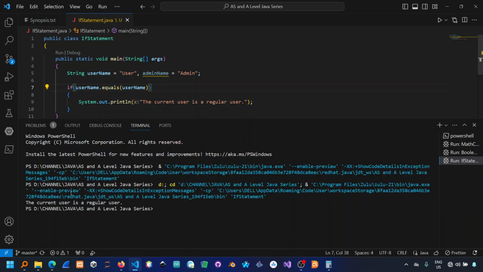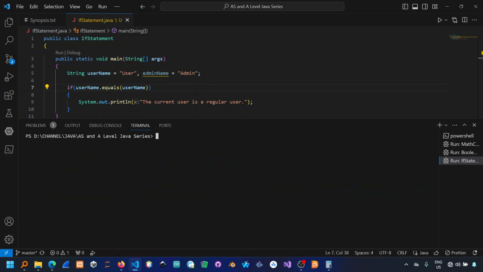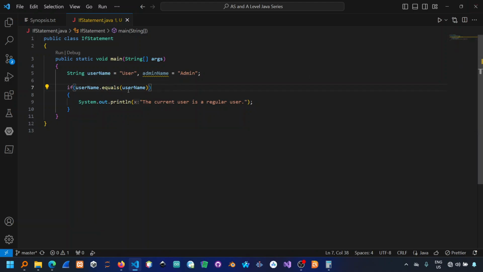If we run this, we are going to get this value which says the current user is a regular user, right? So basically this means that this Boolean expression evaluates to true. If this is true, the code that is within the if statement is going to be executed. So that's how an if statement works. If true, then we want to do this. Otherwise, if it is false, nothing is going to happen, like we saw in the first example right here, right?